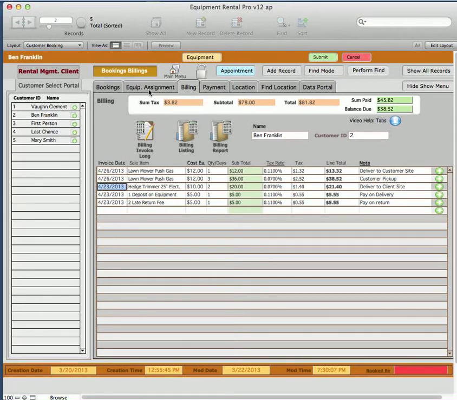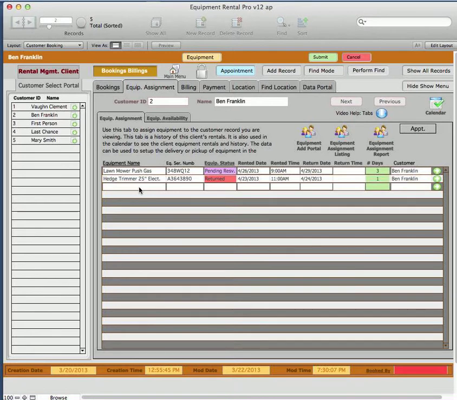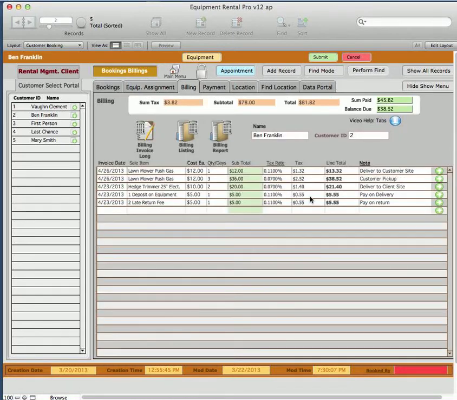Now, depending on how many pieces of equipment, this might take a few seconds to do. For example, if on the 23rd there was a number of pieces of equipment, it would take maybe a couple of minutes to do this and the billing would have been completed.